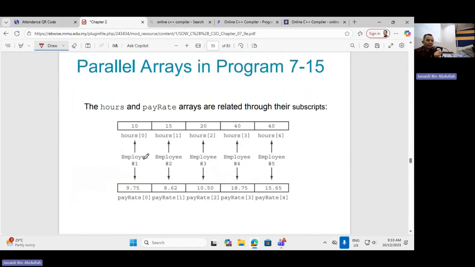So this is what happens if you are referring to employee one. You have one array representing the number of hours, and one array representing the pay rate. So this is array number one, this is array number two. These two are basically related to each other. We call this parallel because index 0 for pay rate and index 0 for hours refer to employee number one, for example. This one is employee number two. This one is employee number three. So it's kind of parallel in this sense.